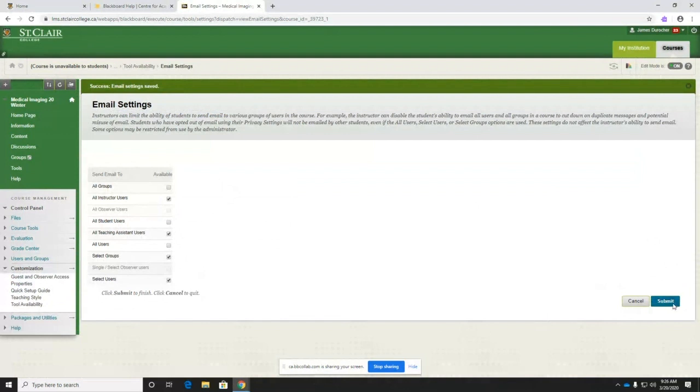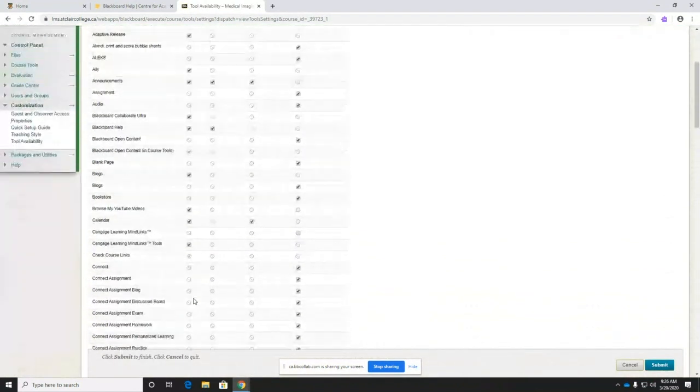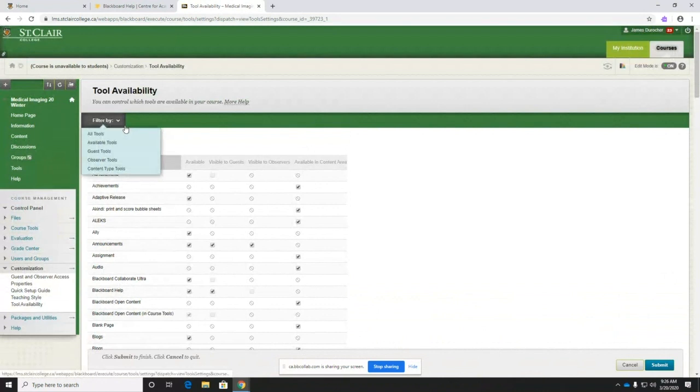There's always a submit button in the bottom right corner. Sorry, not always, but 90% of the time you're going to have a submit in the bottom corner. If you just move on to the next section, it will not save it. So you will need to hit that submit button, and then you can hit cancel to quit. That's a basic background on how you can hide some information from the students.